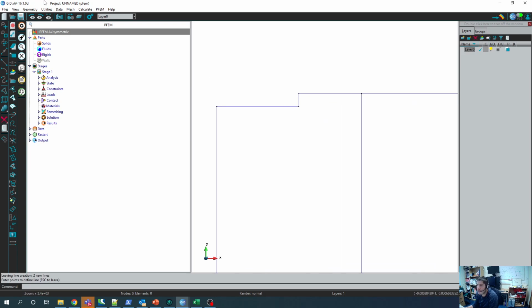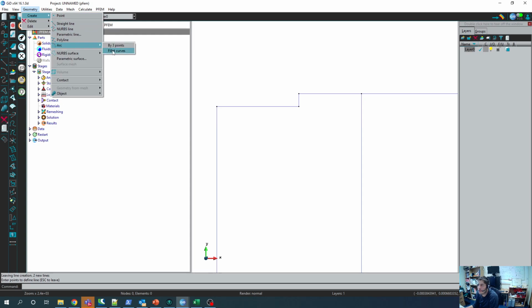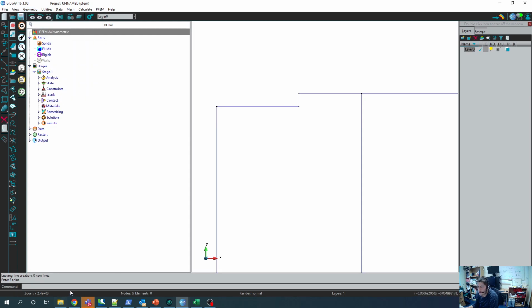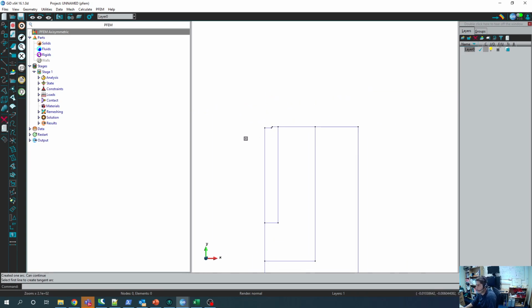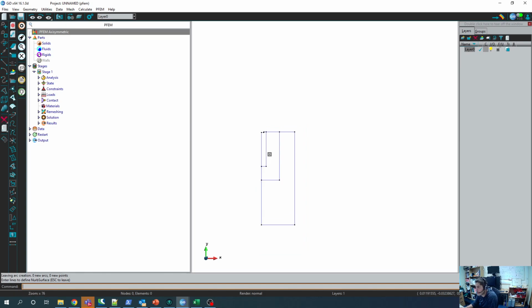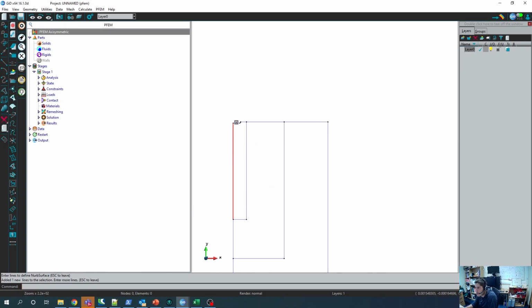And then here I will go to geometry, create arch, fillet curves, and enter the radius. The radius is 0.0005, and then select lines 1 and 2. Okay, voila, we managed. Now I want to create a surface, so I'll create surface selecting 1, 2, 3.